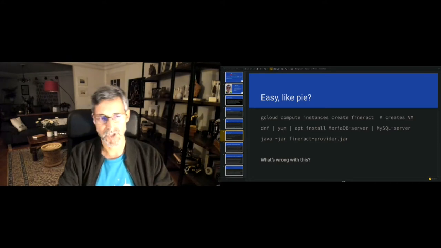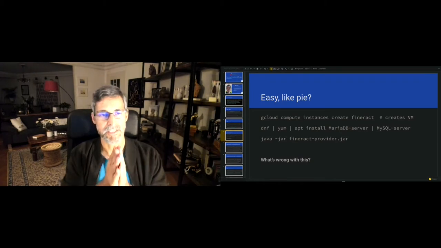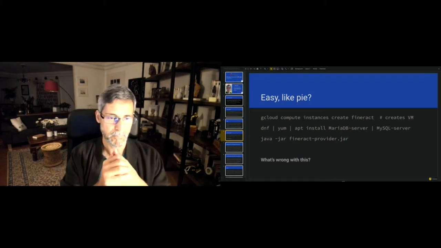So gcloud compute instance create Fineract, that creates a VM on the command line with the Google Cloud command line interface. And then your favorite package manager, DNF, yum, apt, install MariaDB server or MySQL server, whichever you prefer. And you run Fineract all in one VM, all great, right?